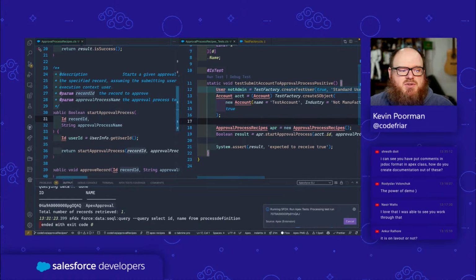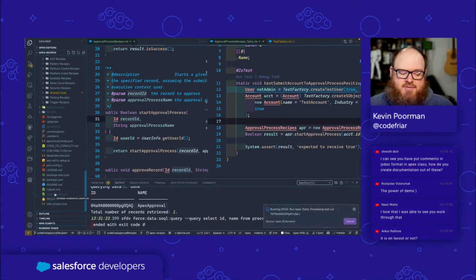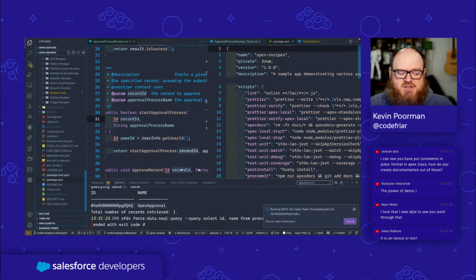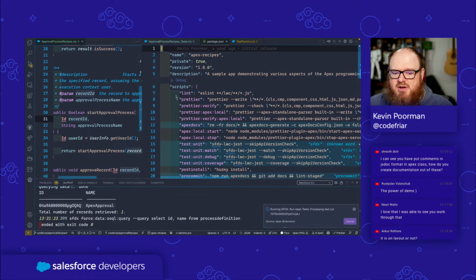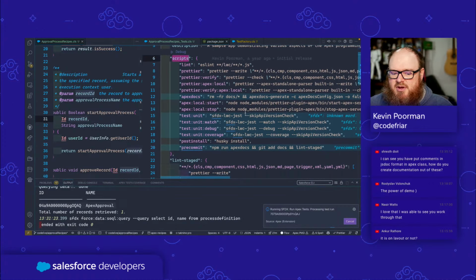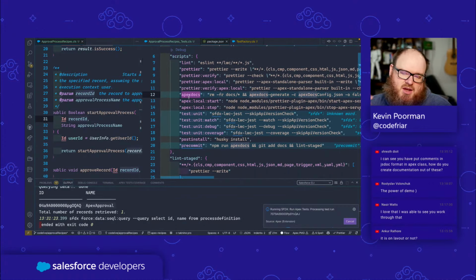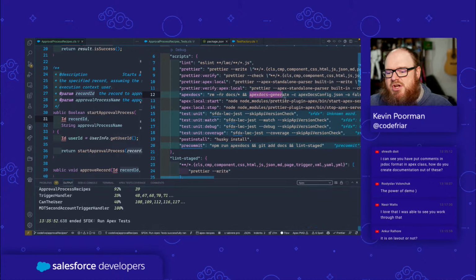All of our sample apps have this package JSON, and in the package JSON we have a series of scripts that have been defined. You can see the scripts here, and one of them is called Apex Docs, and it uses an npm package called Apex docs. I can call that using Apex docs generate.